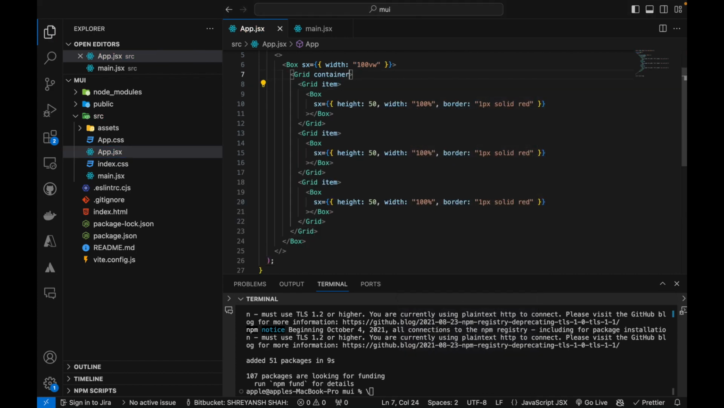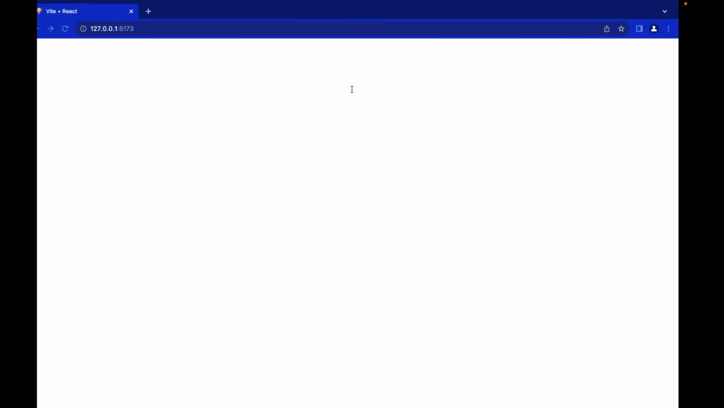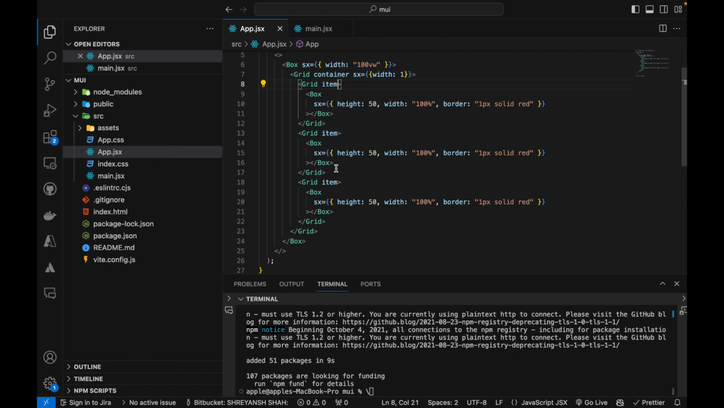Then one thing we have to do is inside this grid container you can say sx and then width 1. If you say width 1, that means you are telling it to use all of the available width. Now after that you can see there is no change, and that is because currently we have not specified how much width each of these grid items should take.